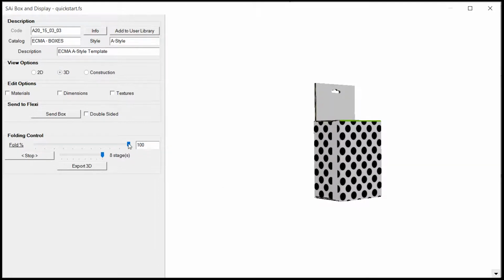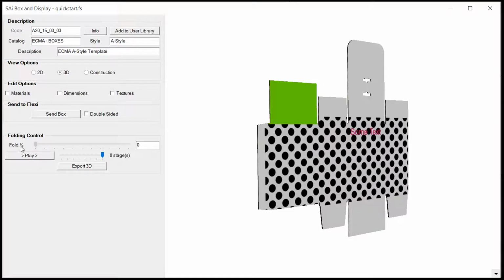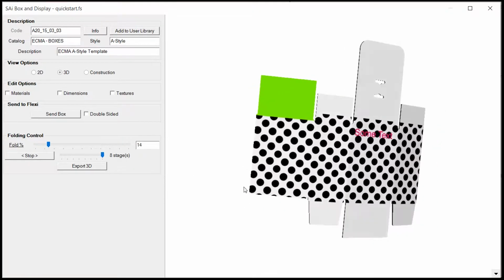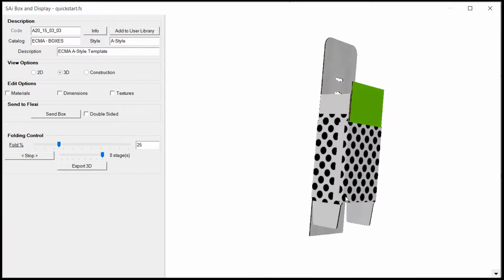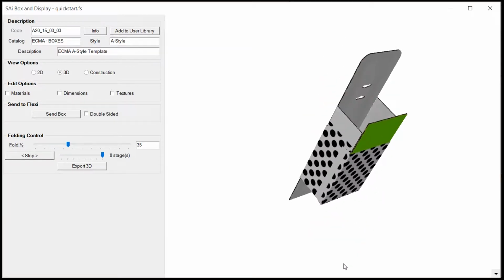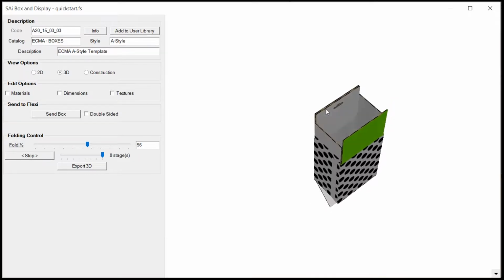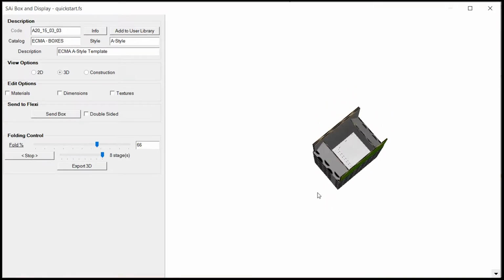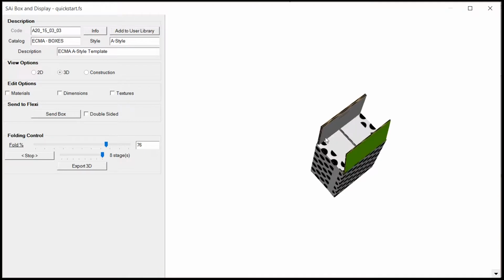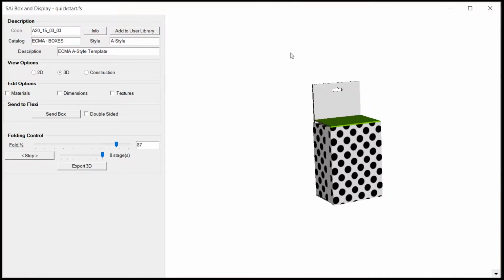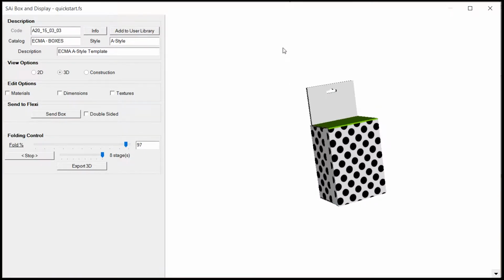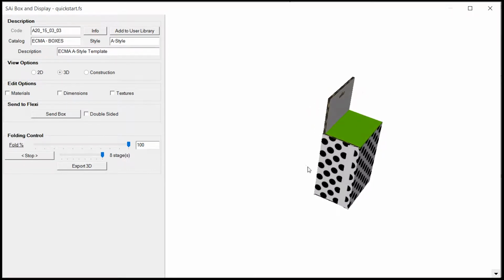So let's stop this, and let's set it back to 0. And as we hit the play, I can still move this around. So if I want to position it in a certain position so that you can see it fold, I can move it around here like this until I get completely folded up.